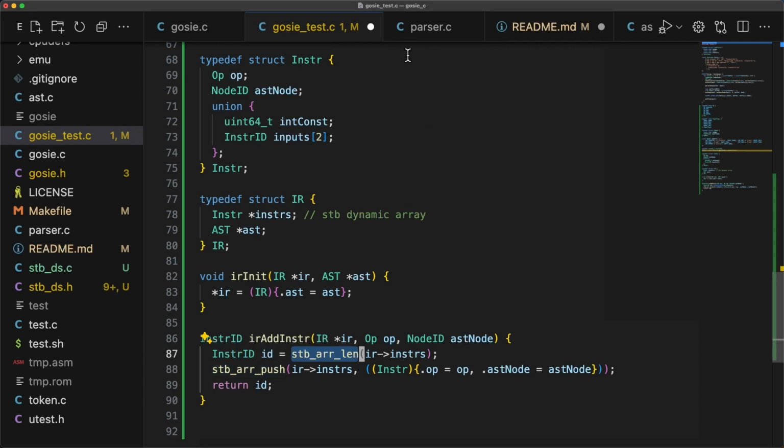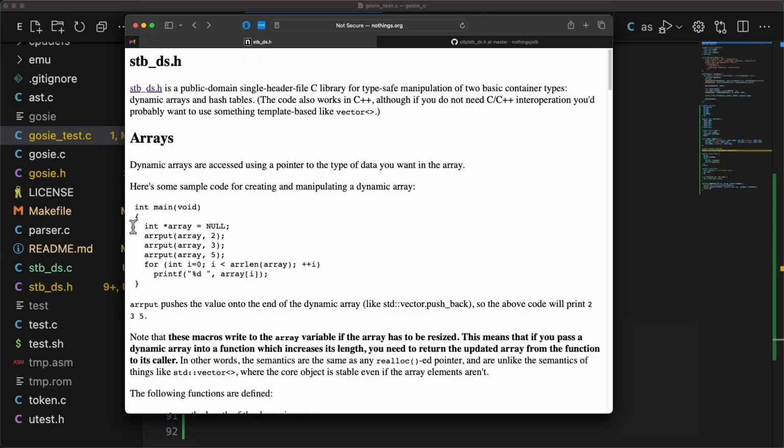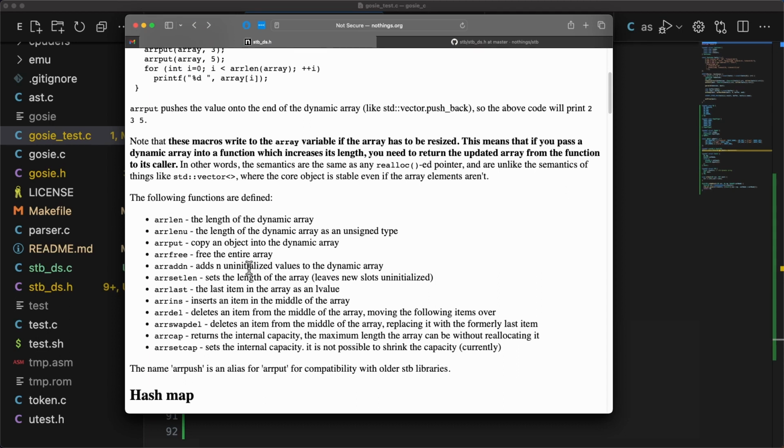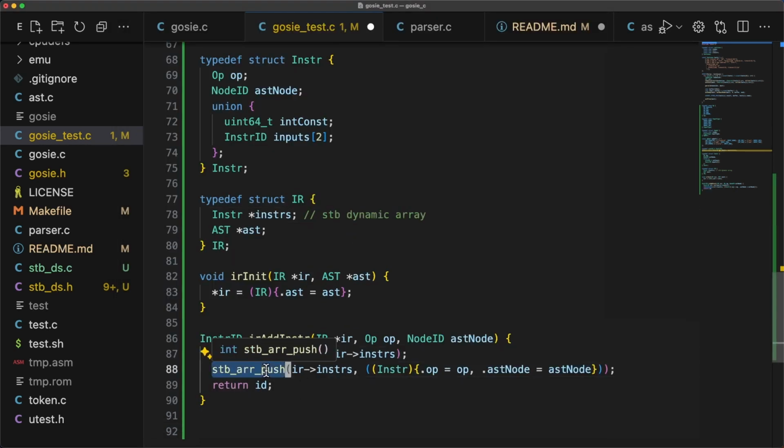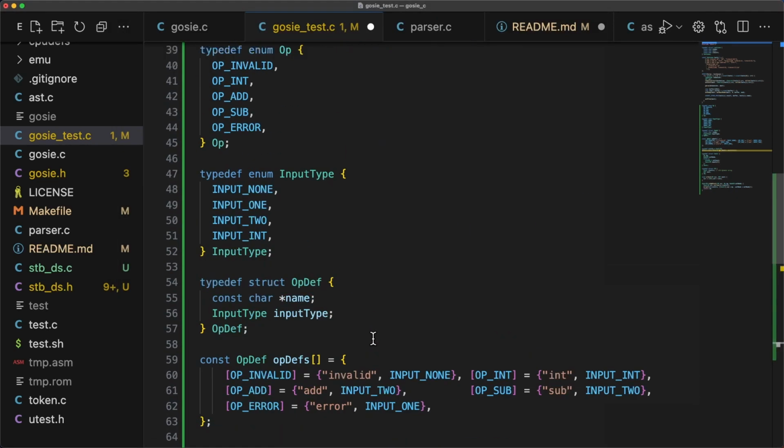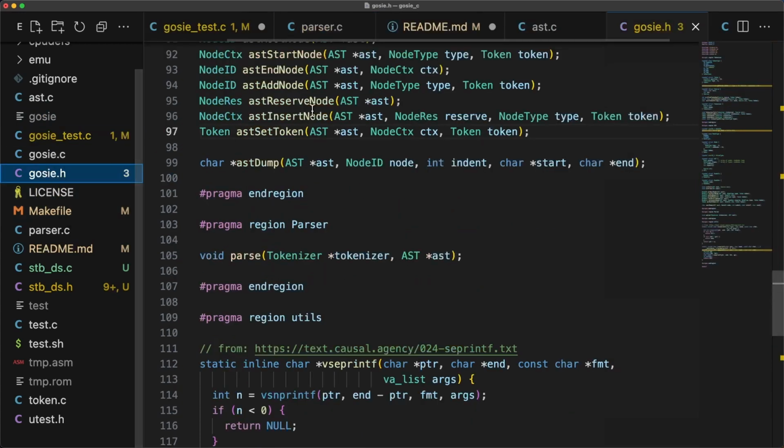But we got to use the STB functions. Let me just look those up. Is it insert, put, array put. I'm going to put it in.